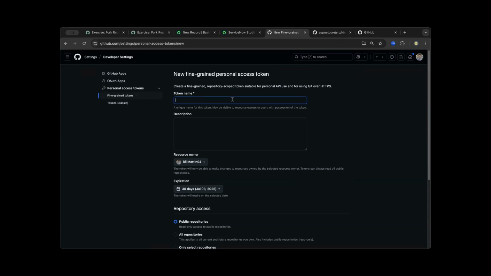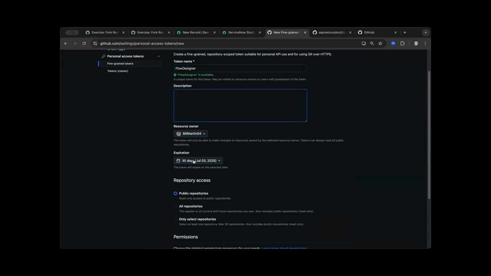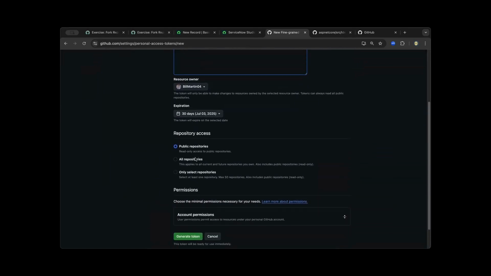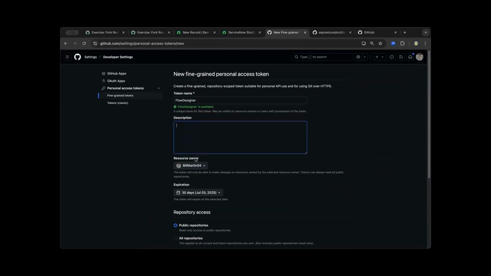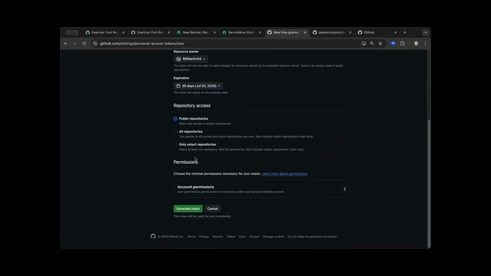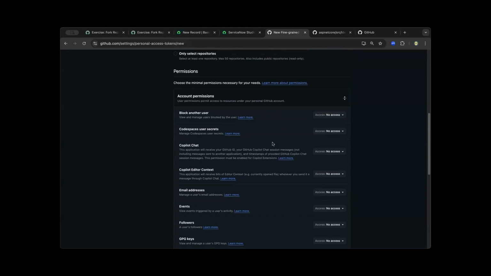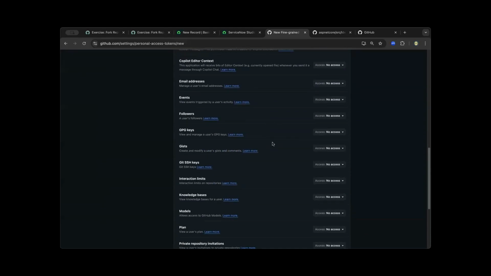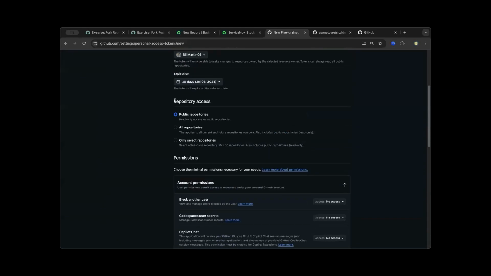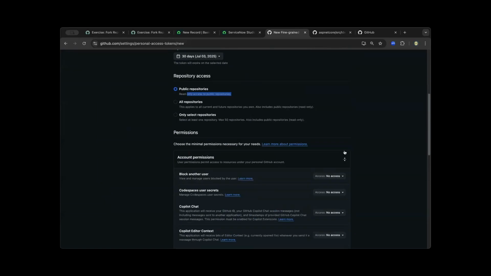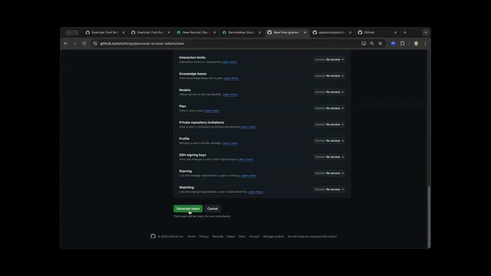So let's say this is flow designer, and from there you can see you could put on expiration or validity of this token that you'll be creating. And after that, you need to ensure that you have the correct account permissions. So eventually I do not see something that we need to add, but in repository access, we are providing read-only to public repositories. So let us use this one and generate token.